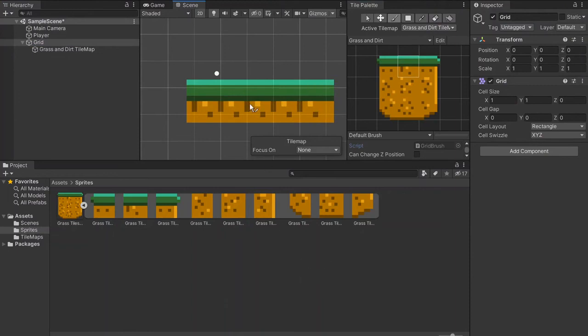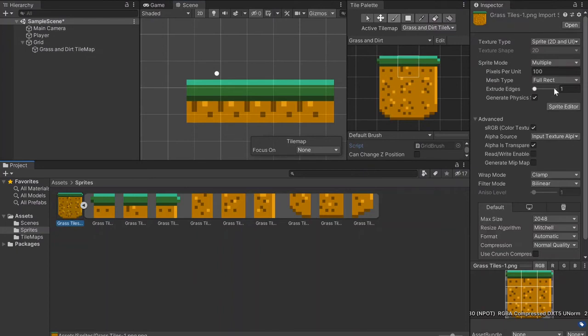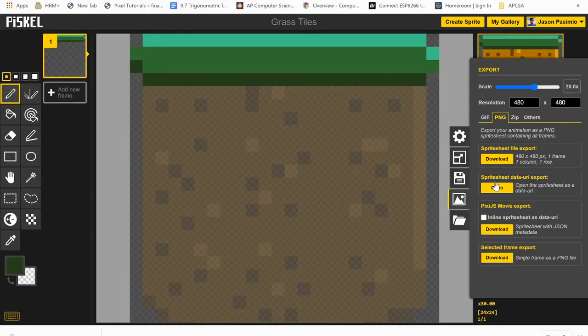Okay, so first thing that I notice here, while these tiles are joining up nicely, they're very large. And there's a small problem here. I'm going to go back to my sprite editor. And right here, it says how many pixels per unit. It's saying that each of these is going to be 100 pixels per unit. However, if I go back here, I see that my resolution here was 480 by 480.